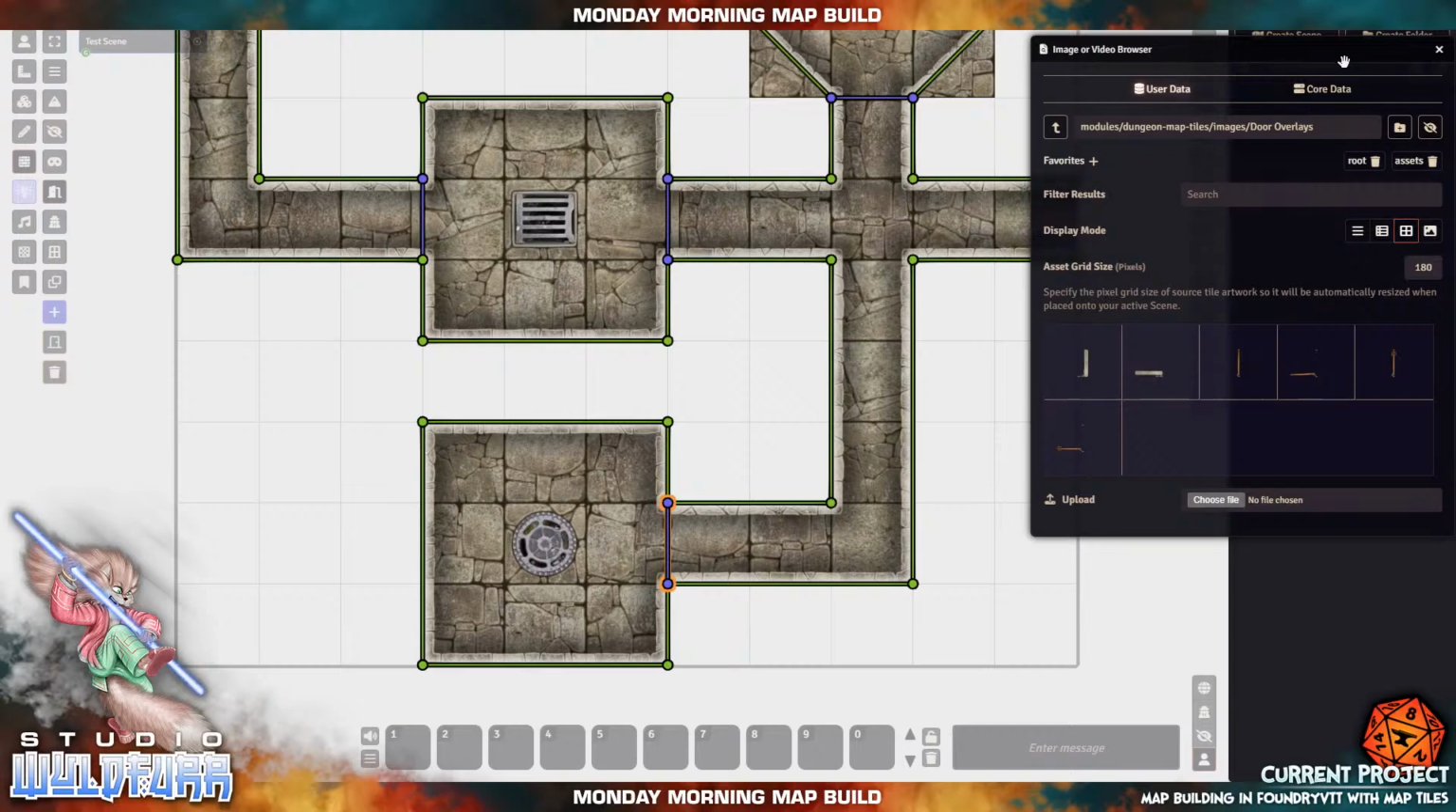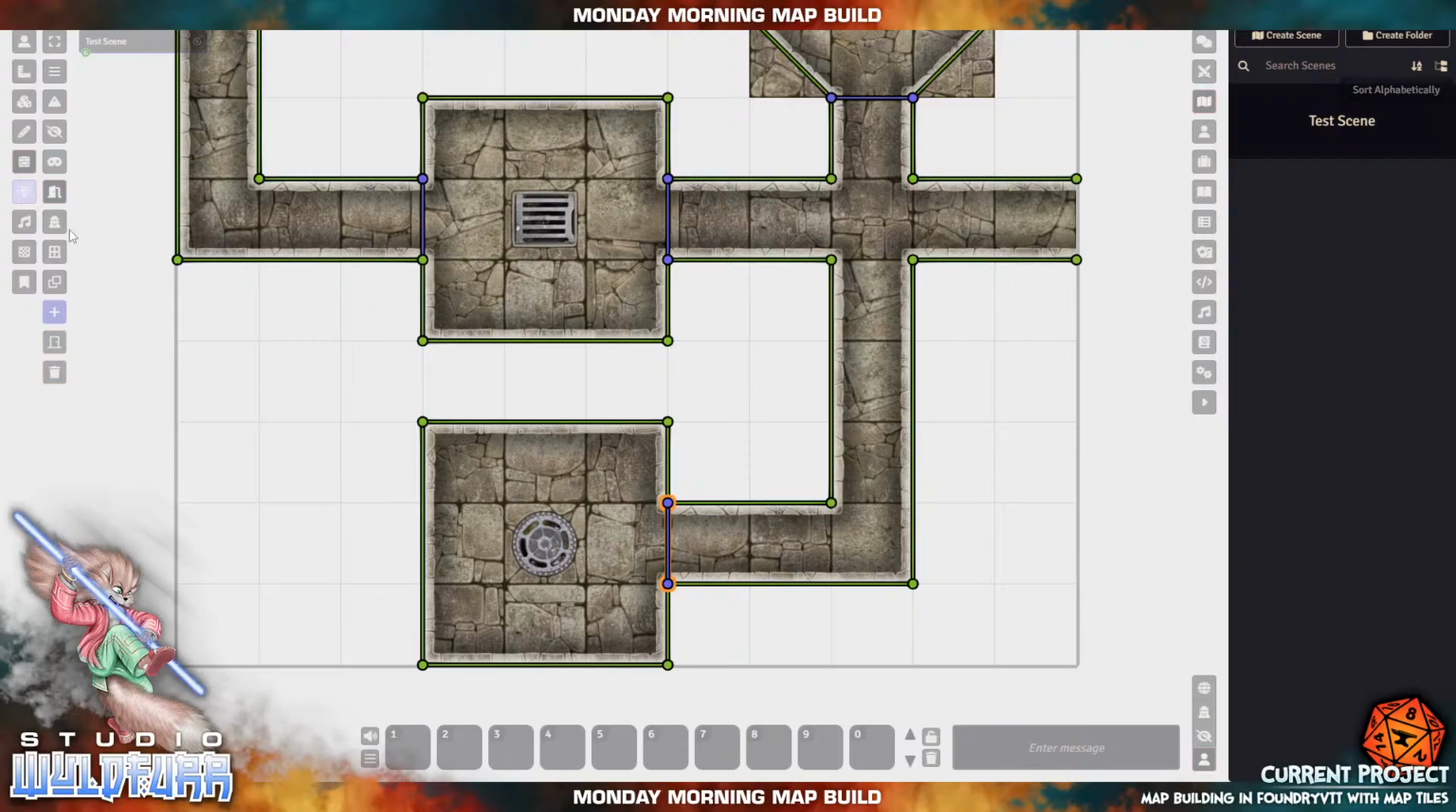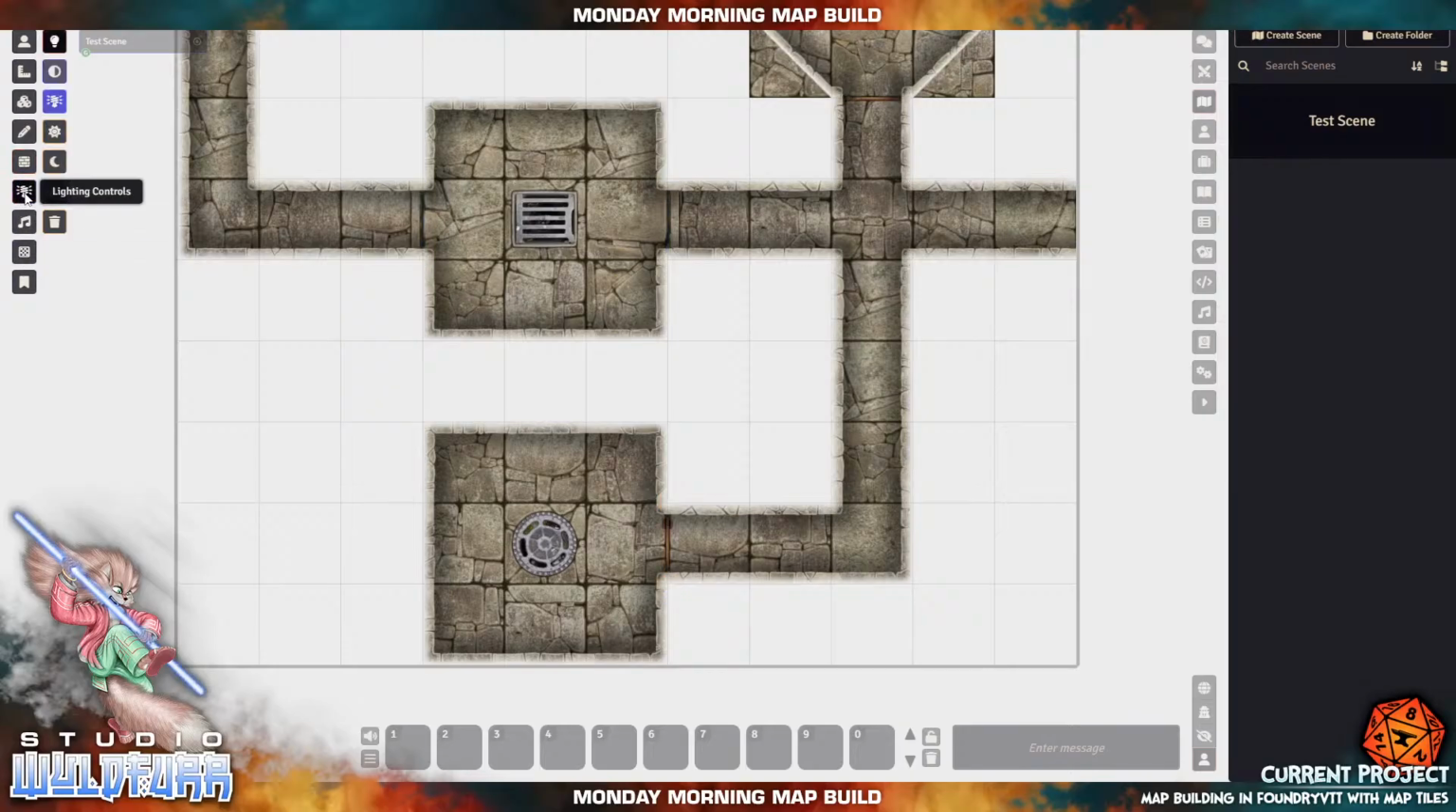Okay, so let's have a look at putting in some lights. Let's get rid of the image browser. Let's have a look at putting in some lights. Okay, lighting controls. Here we are. So this, I think, is where the lighting starts to really give things a real good look. Okay, so let's have a look.